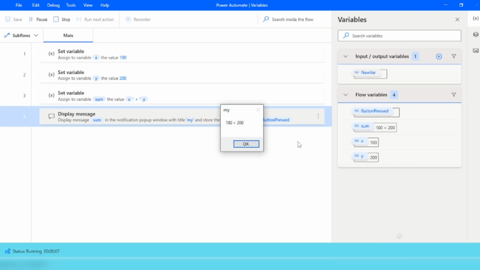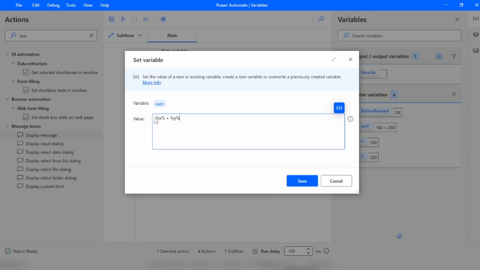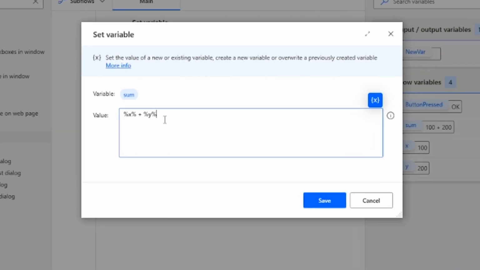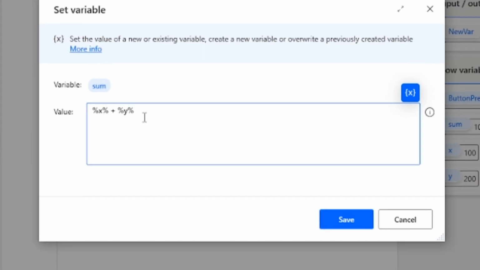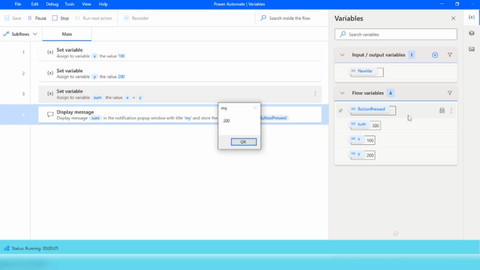See, we are getting 100 plus 200. Means board is treating it as a string 100 plus 200, but we should get 300. So for that, what we can do is we can give the expression. If you want to do basic arithmetic, so what we can do is we are using a percentage sign, and here what we will do is x plus y. Okay, let me save this and run the board. Now you can see we are getting 300.